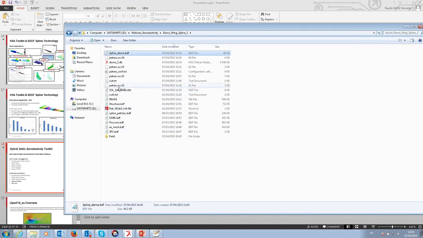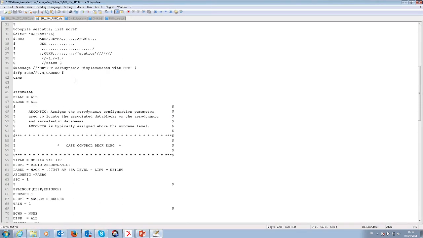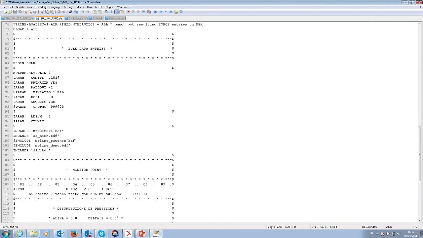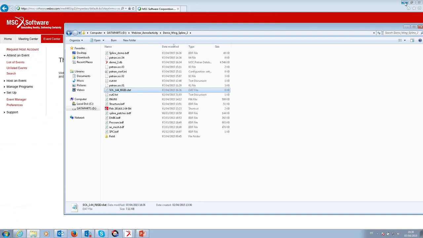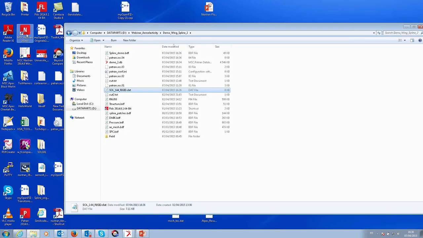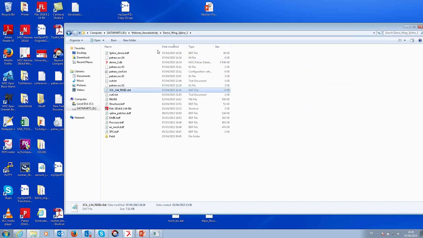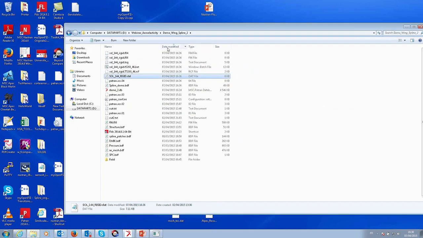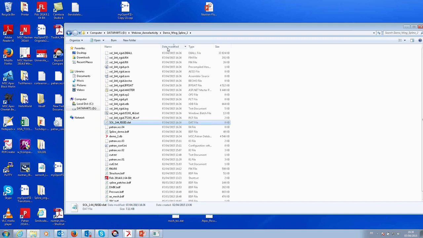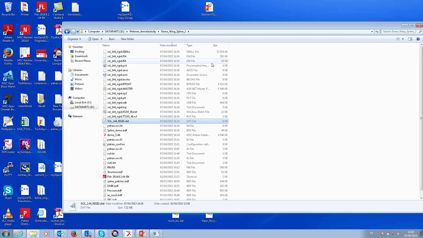And now I'm going to include the new spline of the solution 144 that I already prepared. So I'm going to remove the comment on spline demo, and I'm going to make it run. So Nastran, make it run. If everything works well, normally we have to find that the aerodynamic load is the same on the aerodynamic model and on the structure.